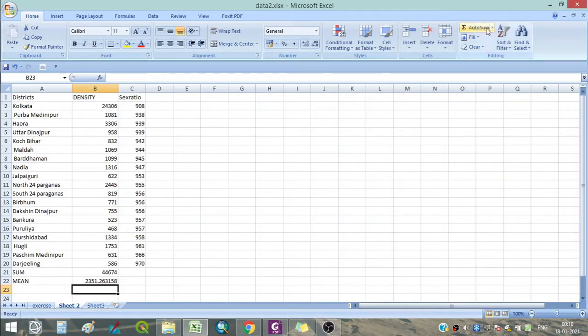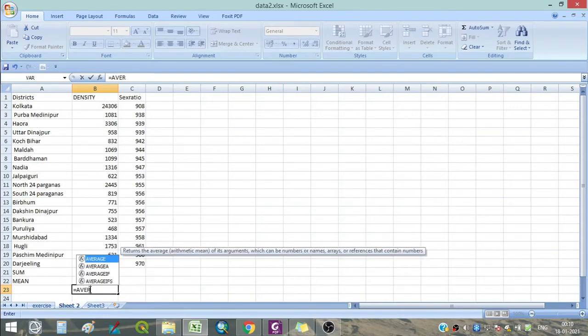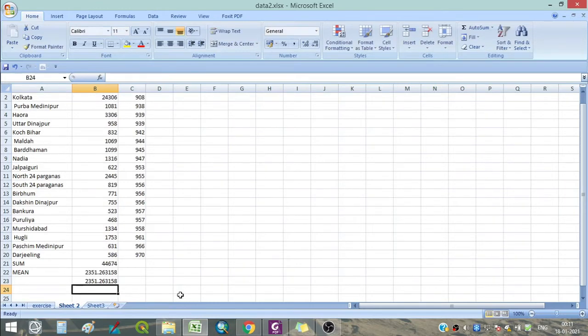So using this option we can do the calculation, and similarly we can here also write equal to. Mean is not an option here, so we write average. So we double click and then select the data set values that are required and then close the bracket and then click on enter. So we get similar results, which is obvious. These are two ways in which we can calculate it.